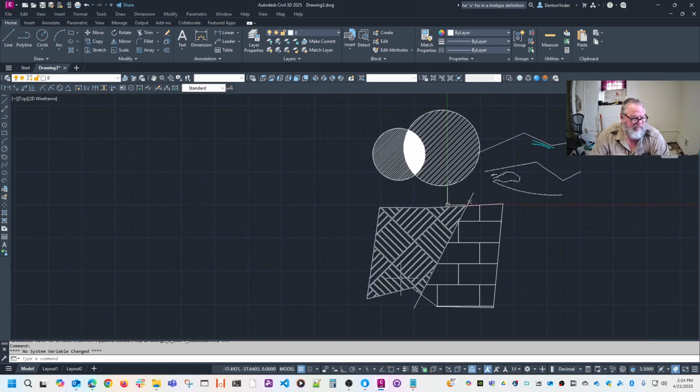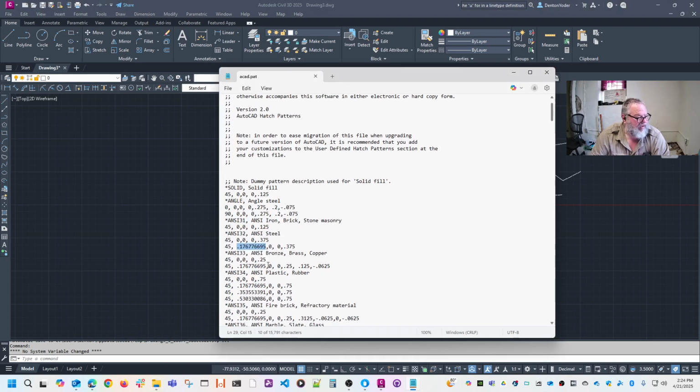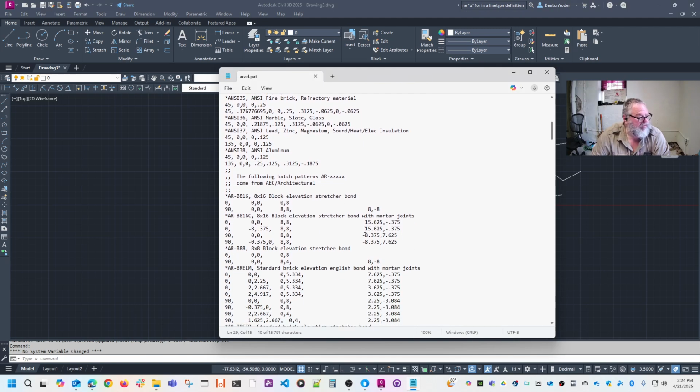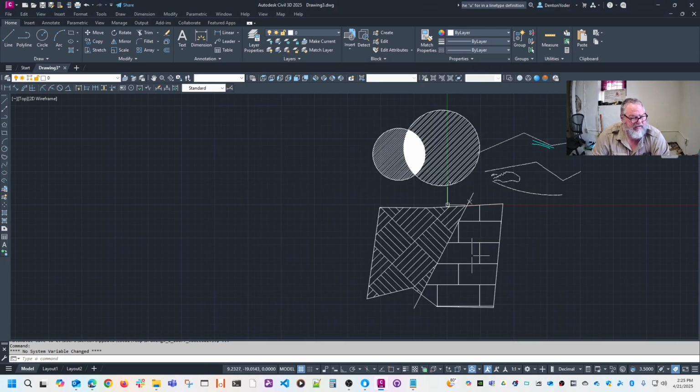Well, what's this parquet thing doing? Or what's this block thing doing? Okay, let's go look at the file. Here's the 8-inch block. It's saying give me a horizontal line based on 0, 0 with an 8-inch vertical offset. 0 in the X, 8 in the Y. So that is a horizontal line every 8 inches across it.